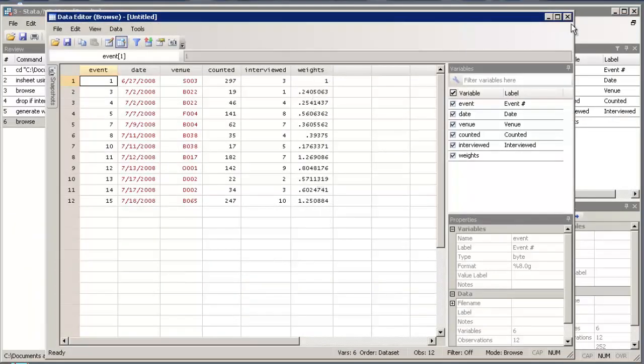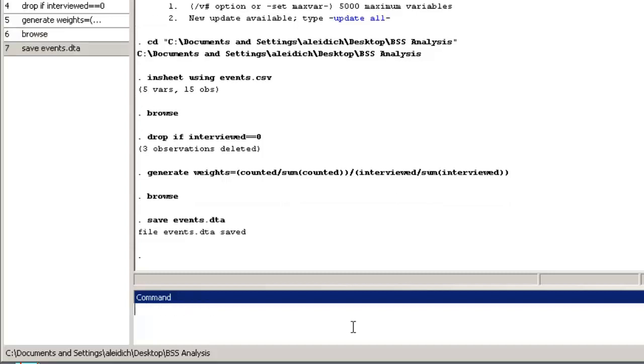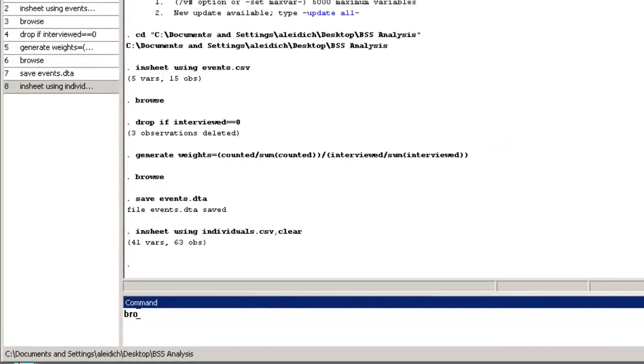Now that we've generated the weights, let's save the updated data set. So let's close the browse window and then type save events.dta. Next, we want to load the individual level data set so that we can merge in the event weights which we just created. Type insheet using and then the name of the individual level data set, which in this case is individuals.csv, and comma clear since we still have the event level database open. This data output confirms that the data were loaded. Let's type browse to take a quick look at the data.